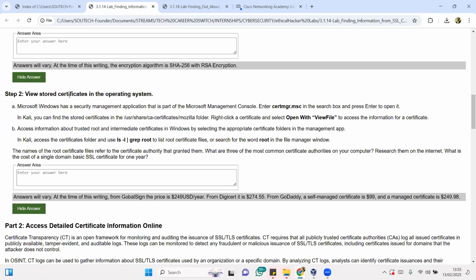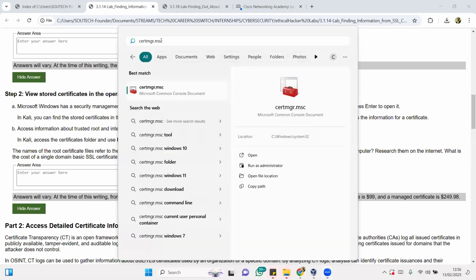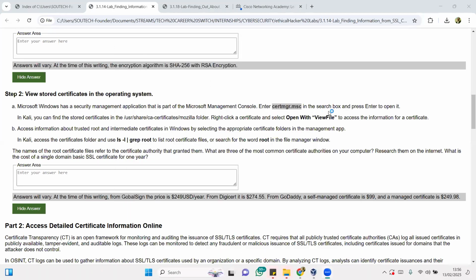Okay, now view stored certificates in the operating system. The point is, can we see the certificates that are installed on our local machine? What do we do? If you're running a Windows machine, you can go to certmgr.msc in your search and hit enter. So I'm going to run that, certmgr.msc. If I click on this, I'm going to have this environment.